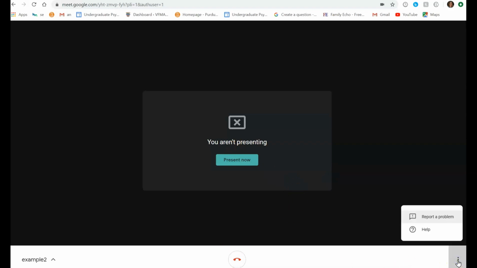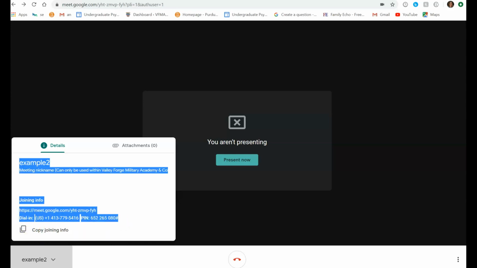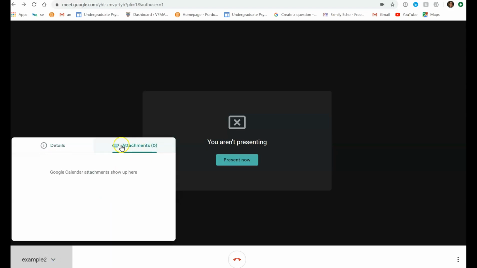I'm trying to think what else I wanted to show you. Here's the joining information. If somebody needs to come late, you can copy it right here, or you can just highlight it and cut and paste it. I can also choose to attach a document, anything that's in the calendar there for the meeting. So if you wanted to share, I don't know, a rubric or something.